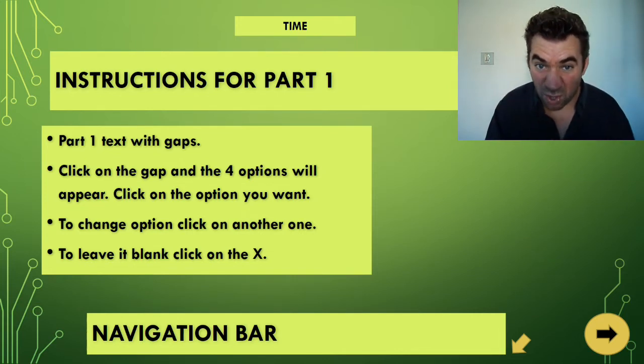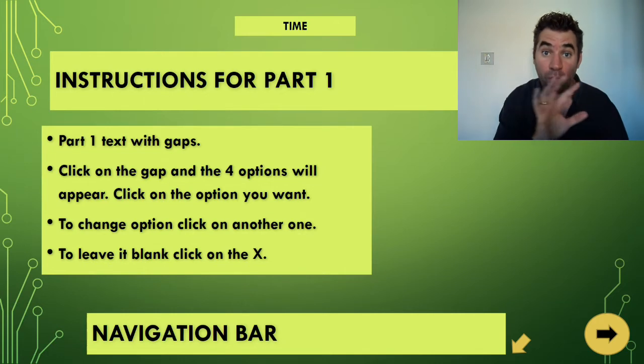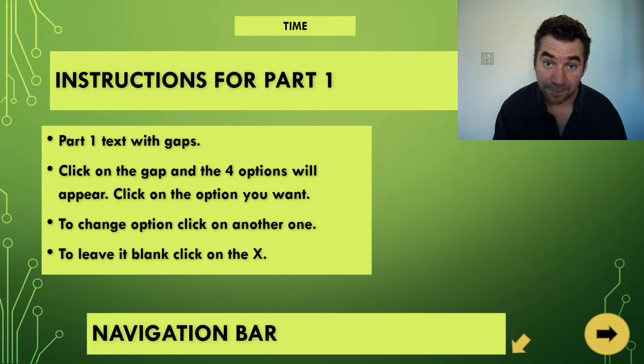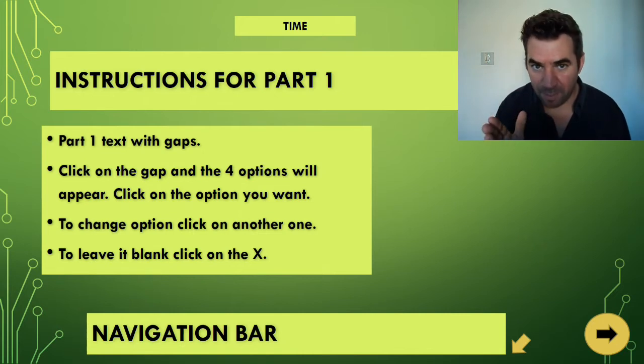Here, you don't really have an answer sheet, but what you do have is the gap. So you literally just click on the gap. As soon as you do that, the 4 options will appear, and you just click on one of them, and it'll go into the gap. Simple as that. If for some reason you want to change your answer, you just click on the gap again and click on another option. Really, really easy and straightforward. And there'll also be an X. So for some reason, if you don't like any of the options and you just want to leave it blank, you can do that. And it'll just leave it blank for you.